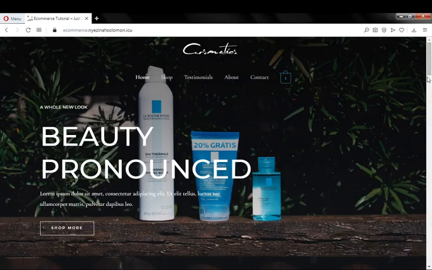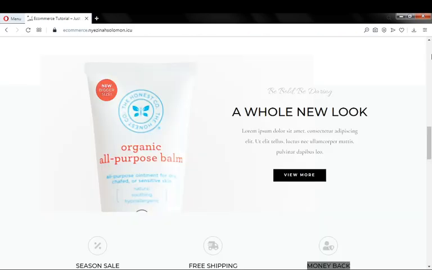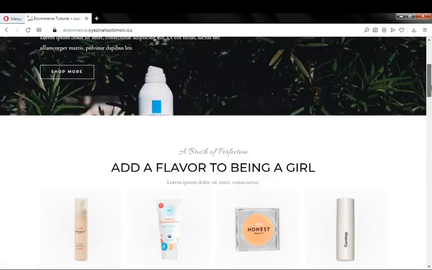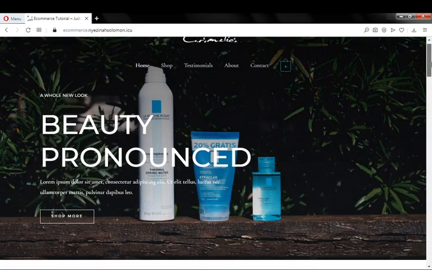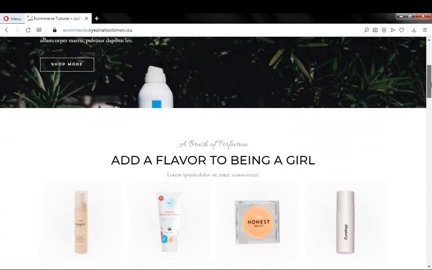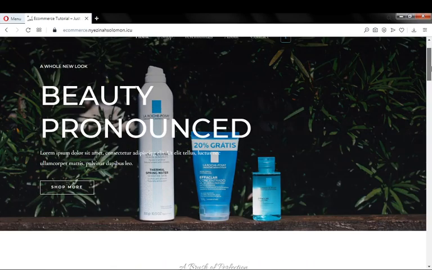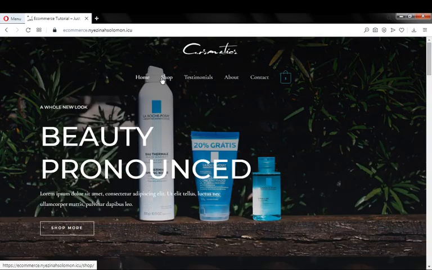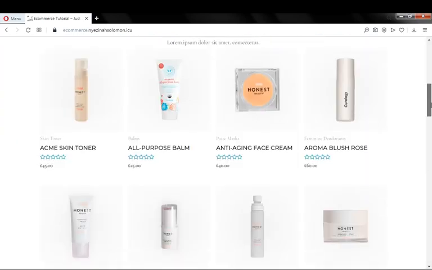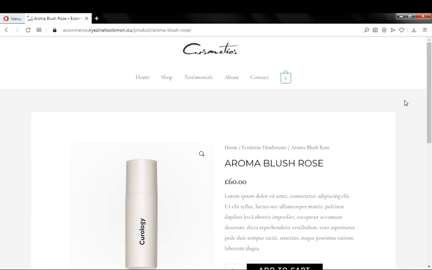Let me also show you how customers will buy products on your store. So basically, your customers will land on your website and then click on the product they are actually searching for, or what they want. What they have to do is to click on the shop, or if they find the product here, they will simply click on that product to order. And here is the product.